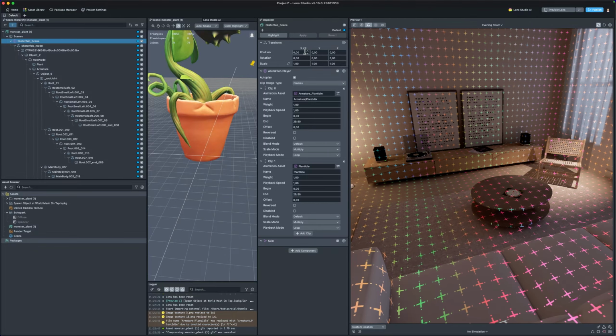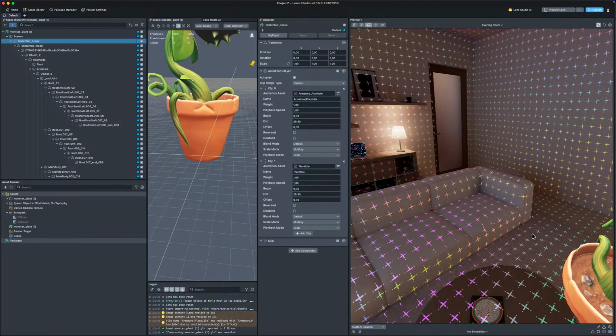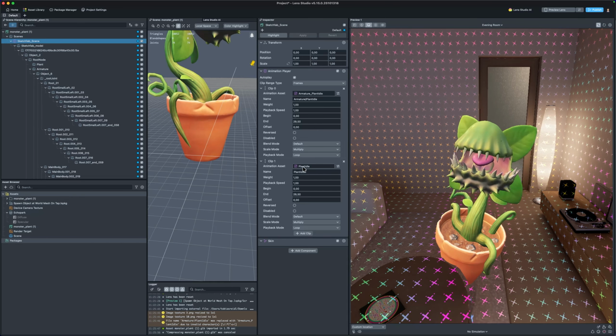And let's hit apply. I think we just need to reload this scene and then place it. And yes, we can see that this is actually working a lot better. And we now have the animation working as it should be.